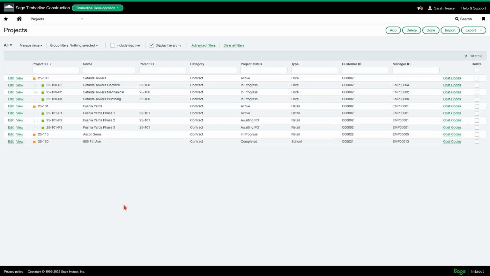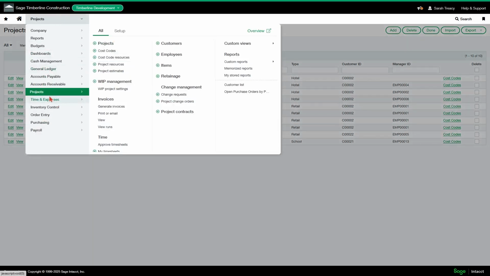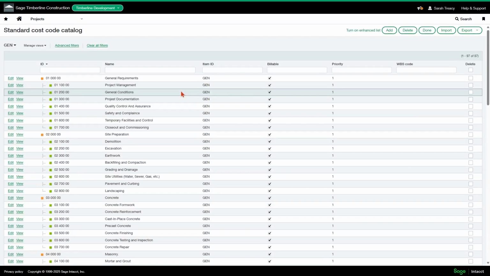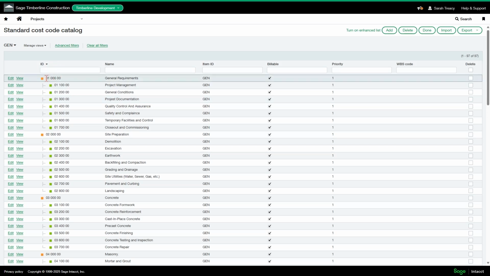Okay, so that is projects in a nutshell. And the next thing that we will look at is cost codes. So if I go to projects, setup, standard cost code catalog, I'll see I just have 97 cost codes in the system at the minute. And this is following the CSI MasterFormat for cost codes, which is 010000, and I have my parent cost code of general requirements, and then I have child cost codes underneath that division, which are 011000, and so on and so forth.